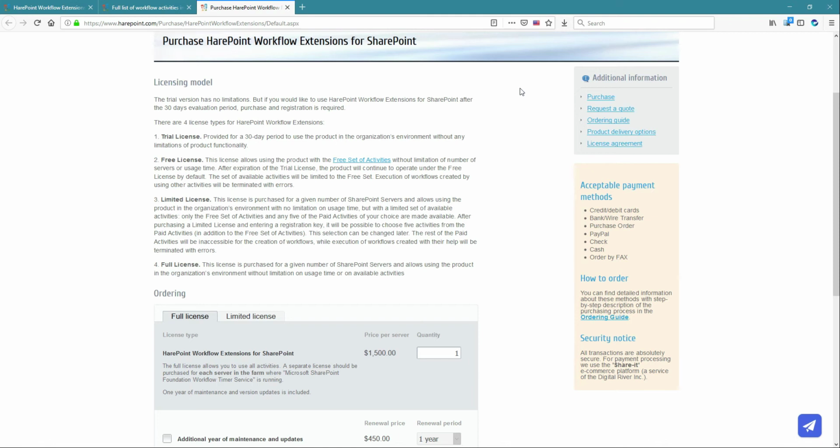When the trial license expires, so it's 30 days. By the way, if you need the trial to be extended, just feel free to contact us, and we can provide another license key for another 30 days. But when the trial license expires, you still have the set of freeware actions available. It's those 3 categories that I have mentioned earlier. They have around 32 actions there.